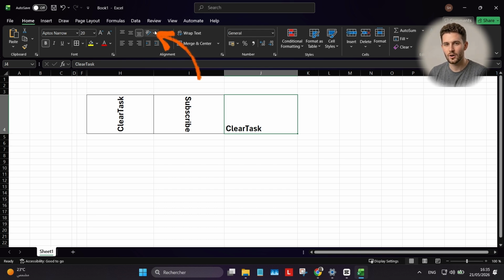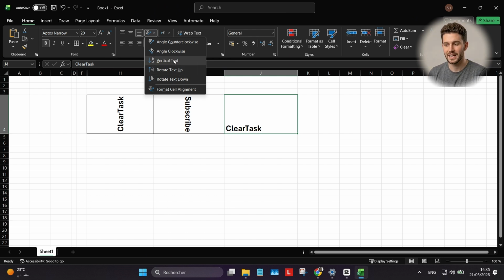You will find a button called Orientation. It looks like a small letter A and B with a diagonal arrow. Click on the Orientation button. A drop-down menu will appear with several styling options.